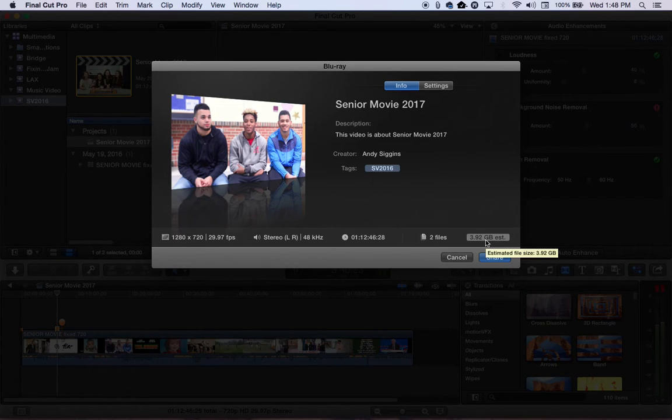But Blu-ray allows you to support, I believe, up to 25 gigabytes for a single layer Blu-ray disc and 50 on a dual layer. So a whole lot more space for a lot larger file sizes dealing with full HD or 4K video. The file sizes would be much larger.